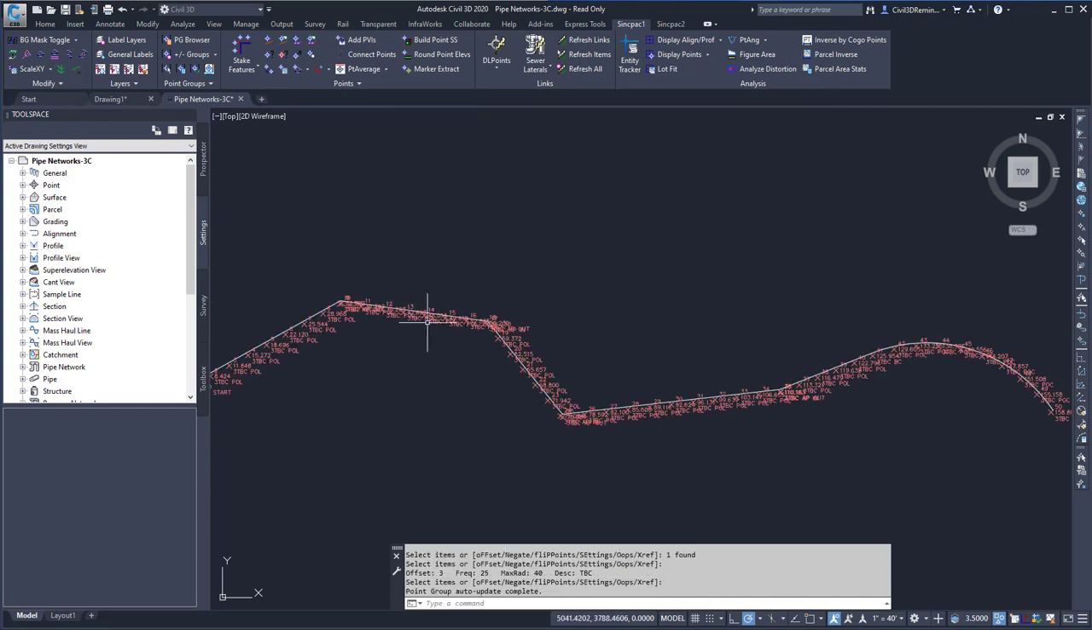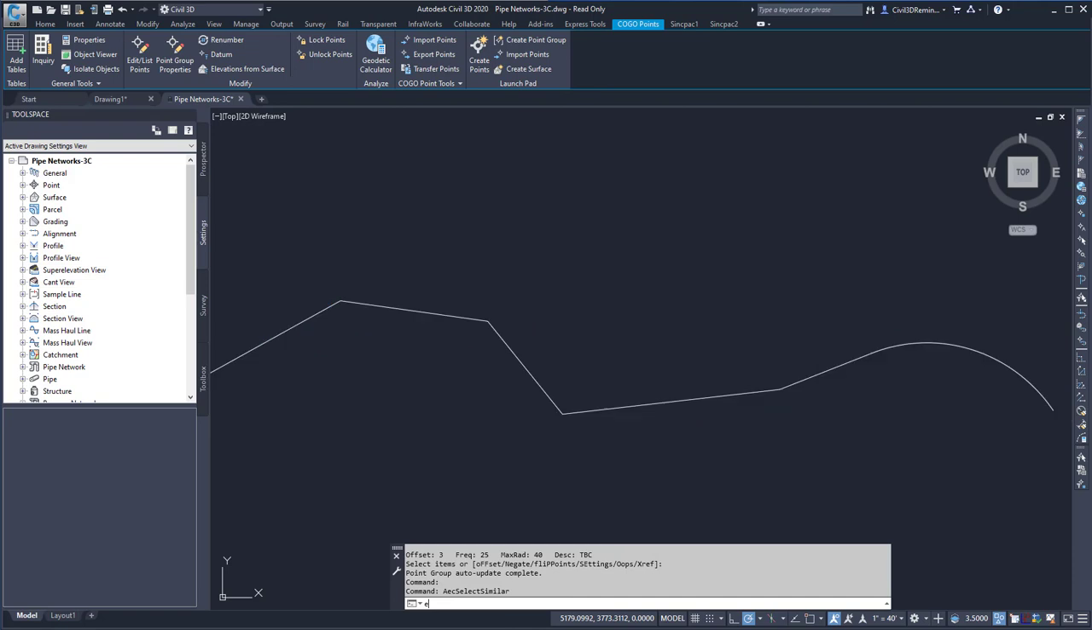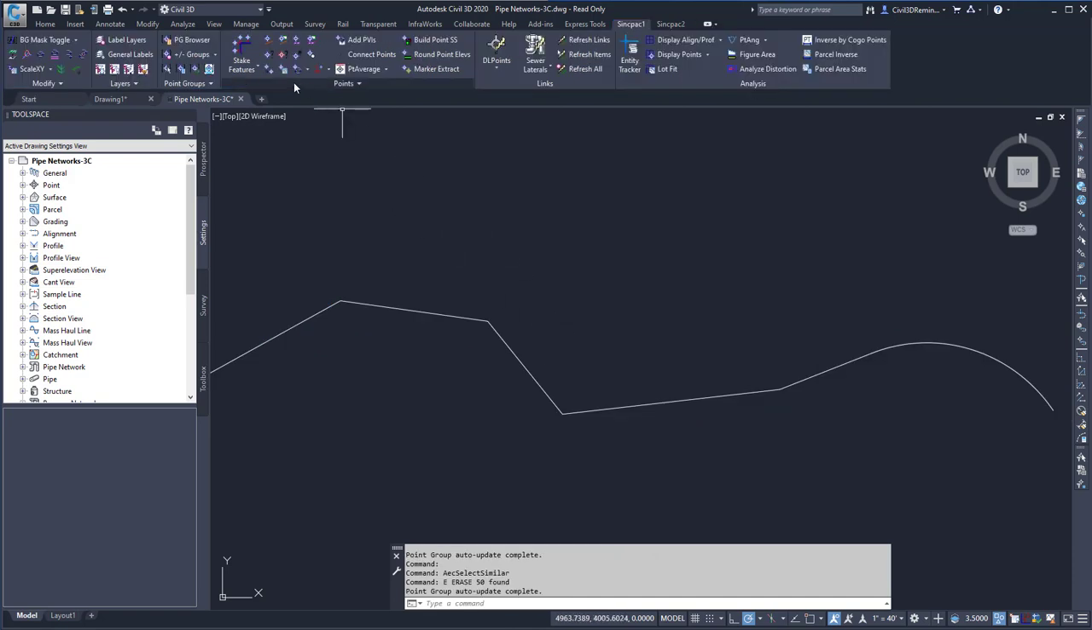It'll then add Kogo points along my feature line. I'm going to go ahead and select all of them and delete them and run the command again. There were way too many points on my feature line, and the frequency was set to 25.